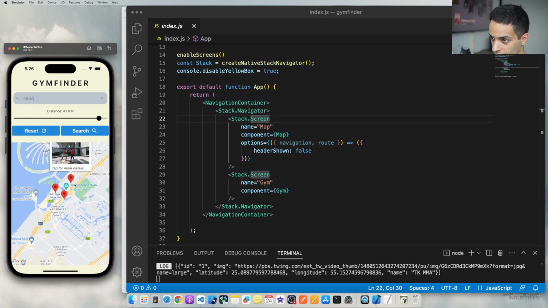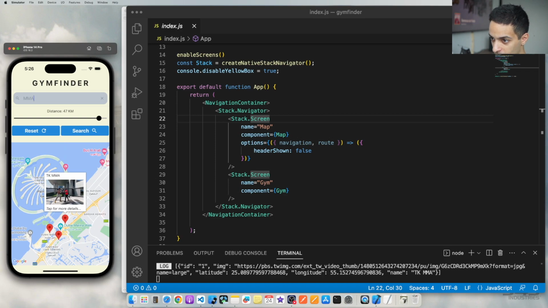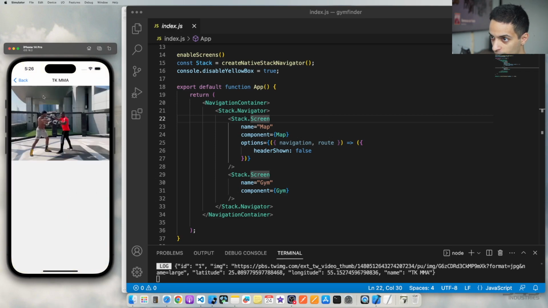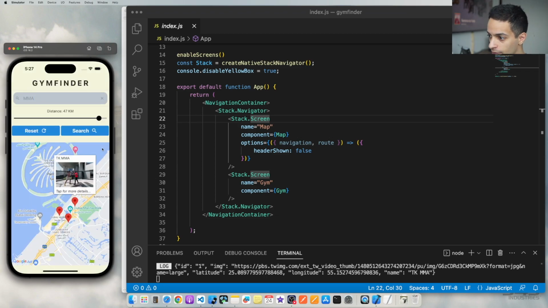Also, if you click on one of the gyms over here, you get a picture of it, and when you tap on it, you get a page dedicated for that gym. You can add information for that gym or whatever. Let me show you how I built this so you can try to do the same thing.